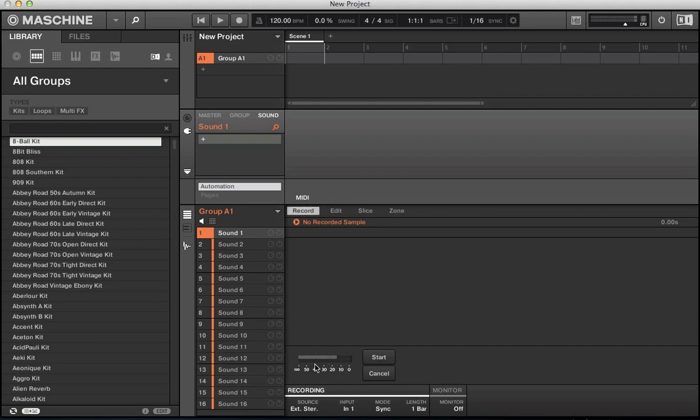So you can already see the level for my voice is coming in here. So we can record within Maschine, we can record internally or externally. So at the moment the source is external stereo. Of course, if you're doing a microphone, external mono, you can select it to that.